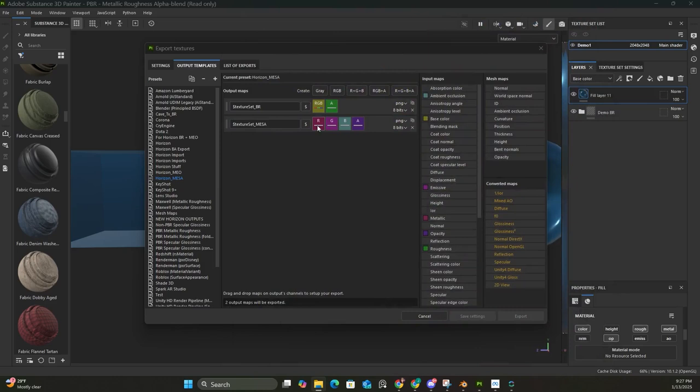So when I did my output maps, I did my texture set _MESA, and here I have metallic for the R, emissive for the G, ambient occlusion. That is my very special change in this whole equation, that ambient occlusion, and they're all grayscale, by the way. And the last one is really important too, the opacity.